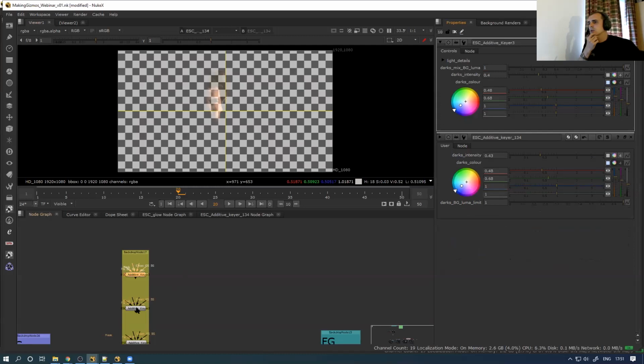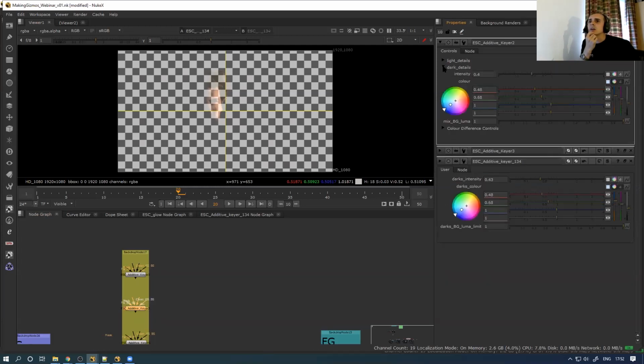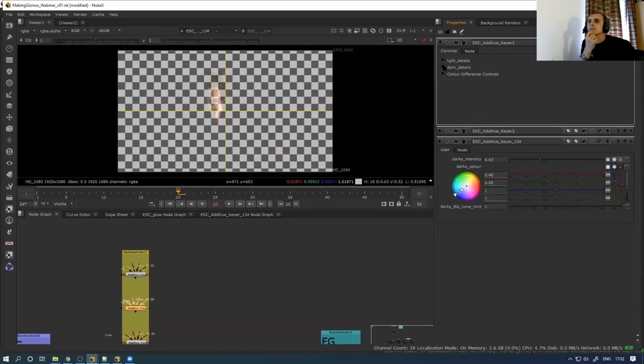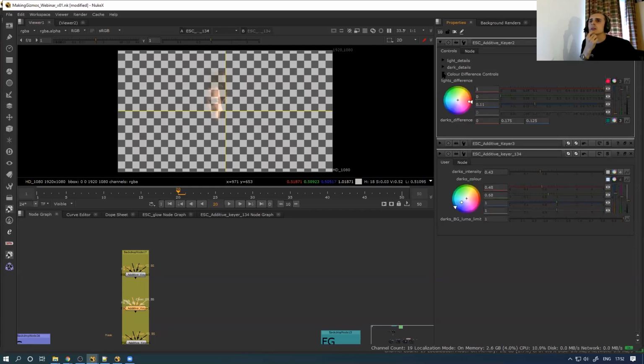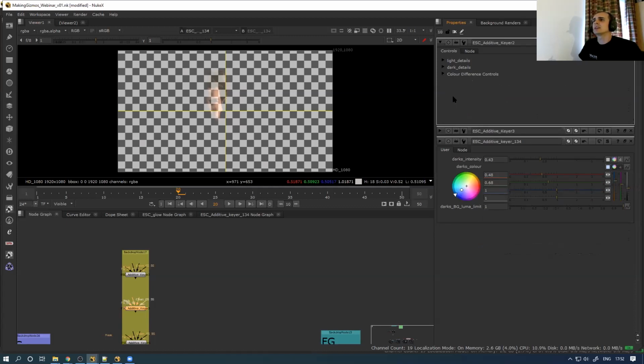So I'll show you what that looks like. So here we have grouped our light details, our dark details, and I have also exposed these color difference controls. So this color differences for the dark values and for the light values separately. So in here, the light values are using mostly the red input. The dark values are using mostly the green input. But because we've grouped them, we made it a little bit easier.